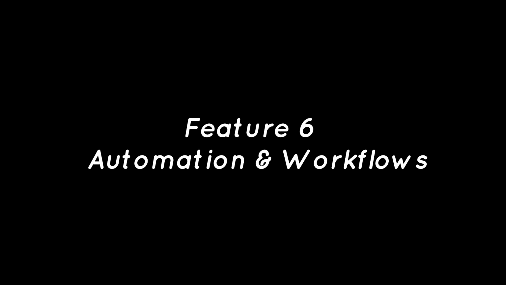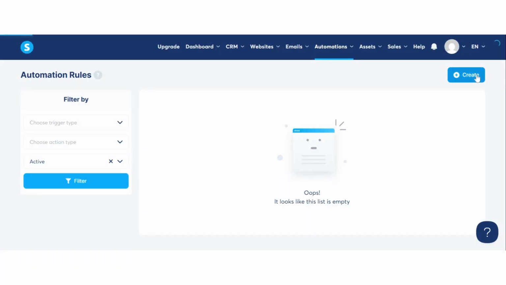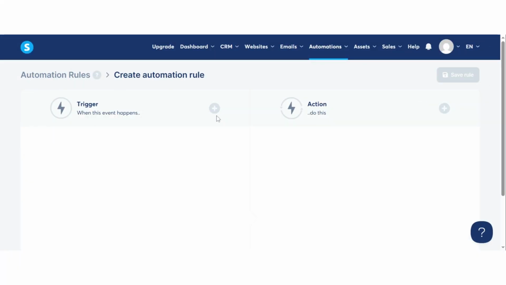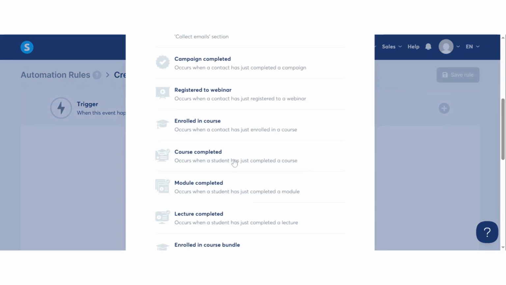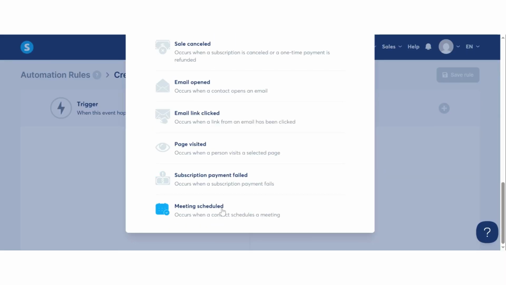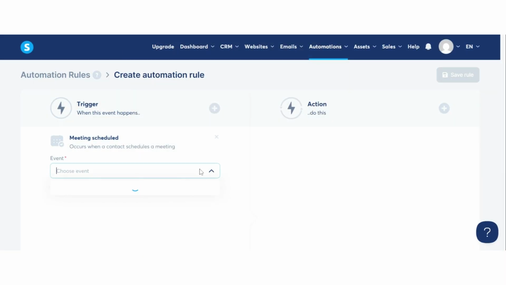Feature 6. Automation and Workflows. You can set up trigger-based actions, like sending an email, applying a tag, or enrolling someone into a campaign. System.io even supports evergreen webinars and campaign sequencing, so your marketing runs on autopilot while you focus on scaling.